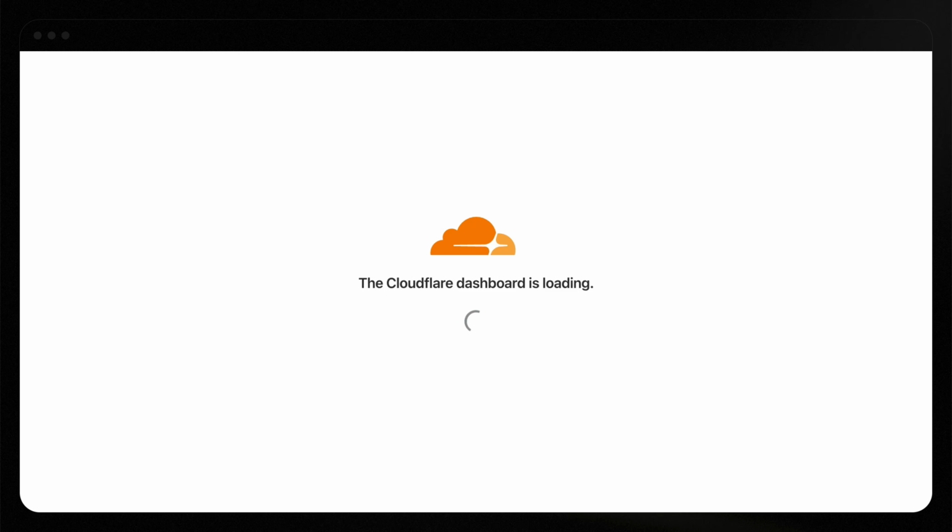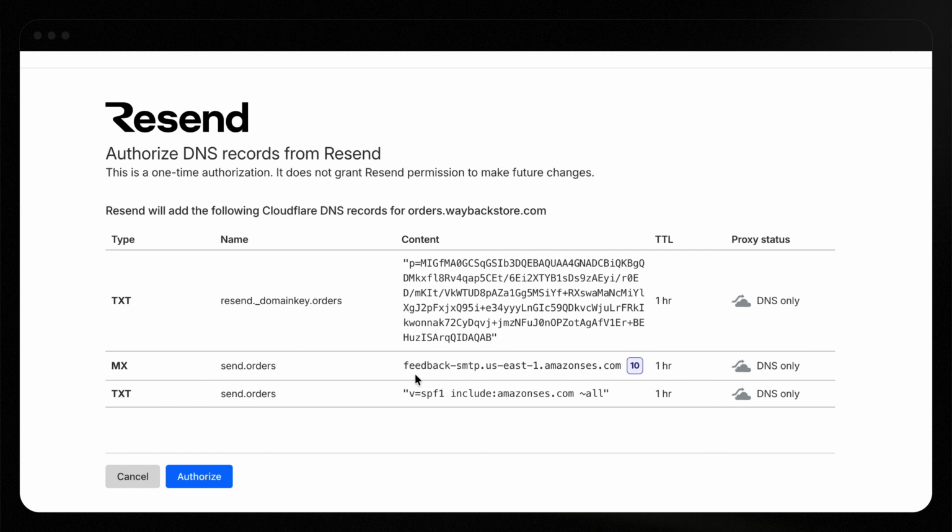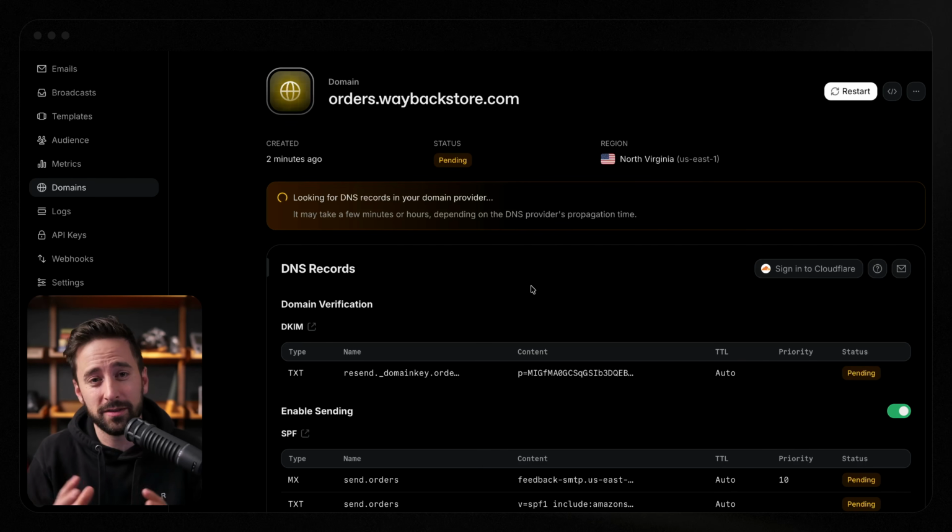Now, I mentioned I've got Cloudflare here, which means I've got a one-click sign-in. The nice thing about this one-click integration is it adds all the records for me, tells me what they are, and then I can simply authorize this. However you add them, whether it's automatically or manually, you can click I've added my records, and it will start to look for those records across the internet.